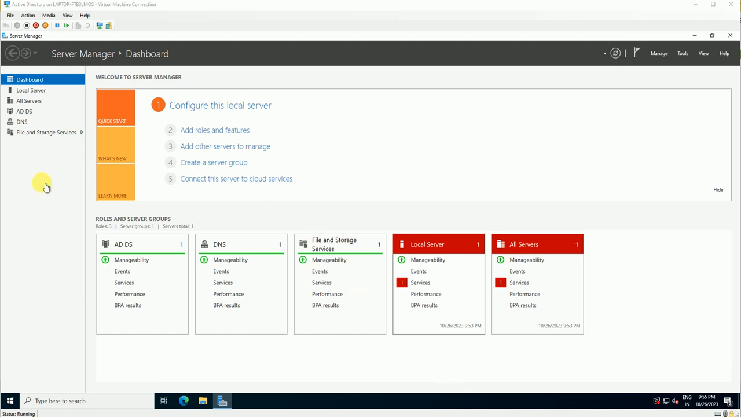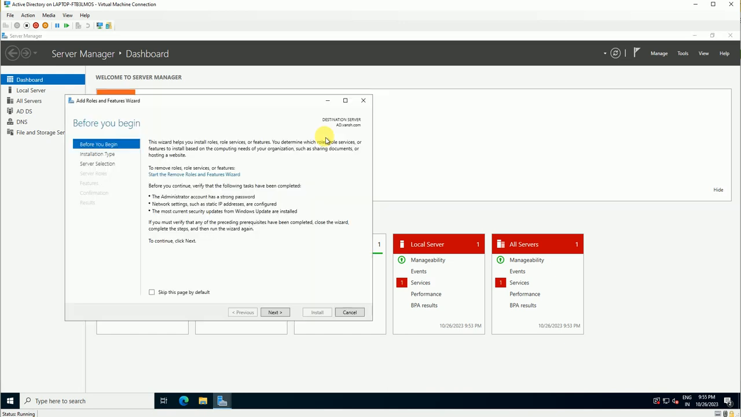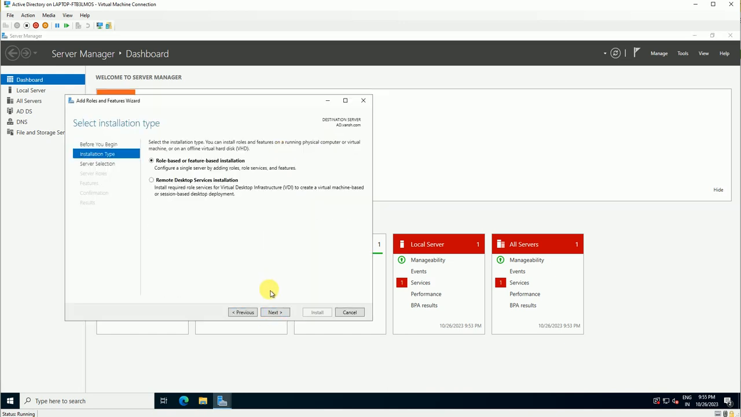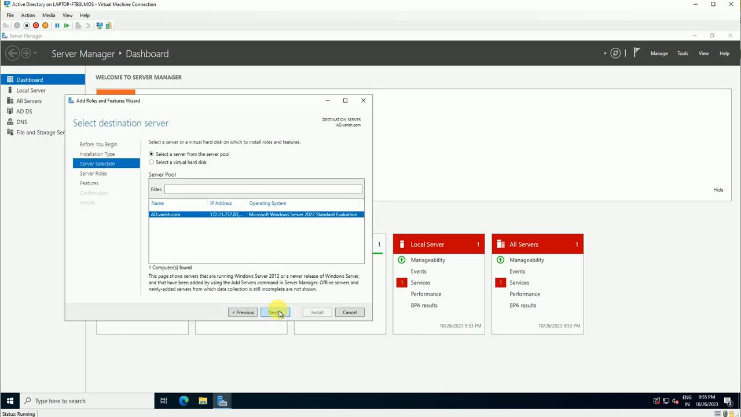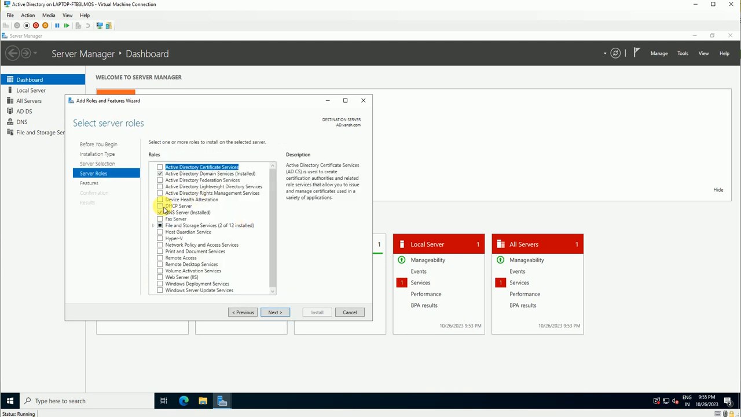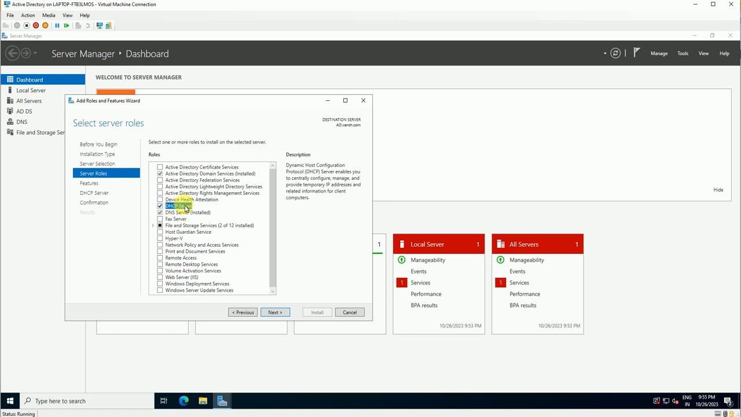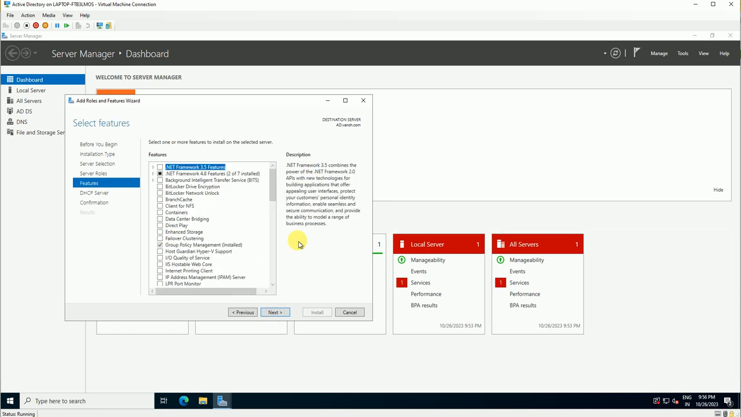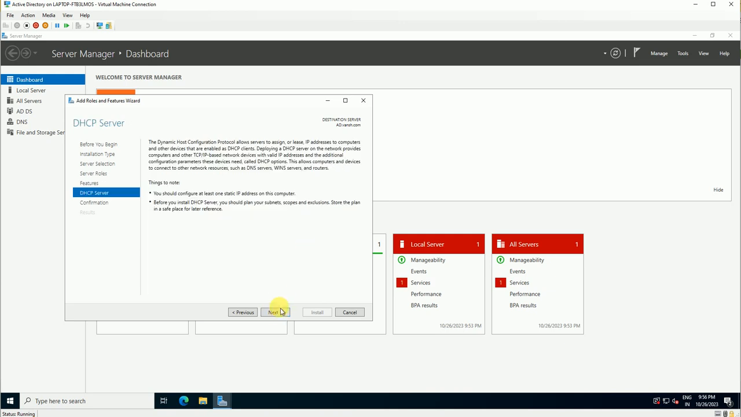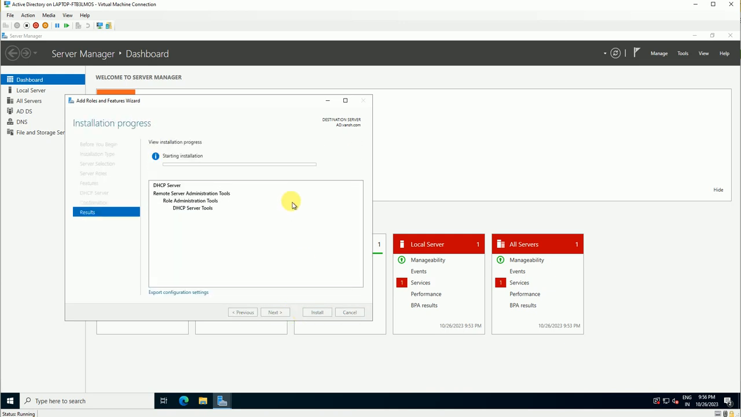Let me show you how you can configure it. So to install the DHCP, you need to open the Server Manager and go to Add Roles, go next, next, next, and here is the DHCP server. Click add. So this is the role you want to select and install. It's Dynamic Host Configuration Protocol, and now click on next, next, and next, and install it.